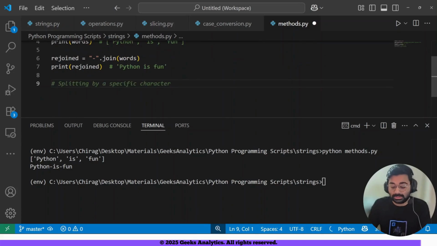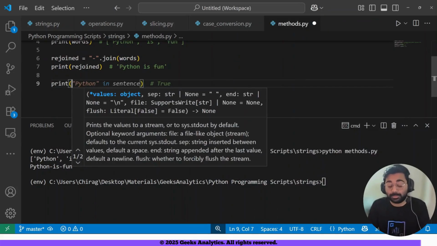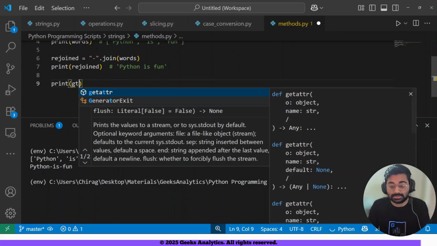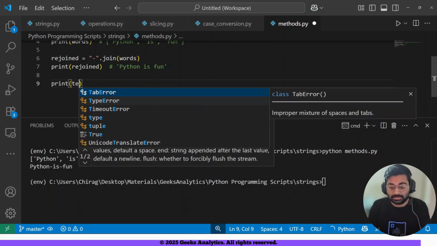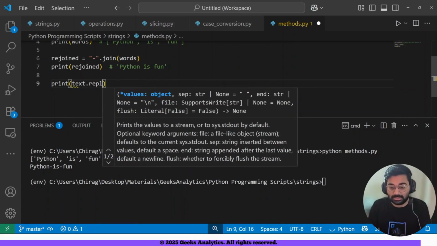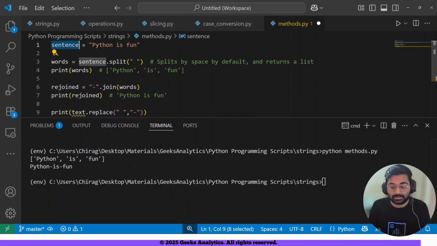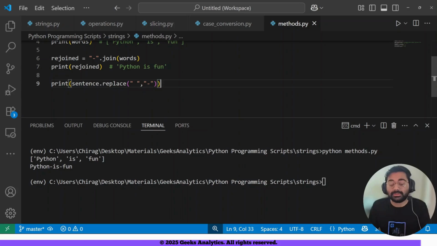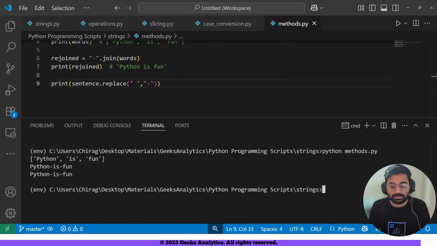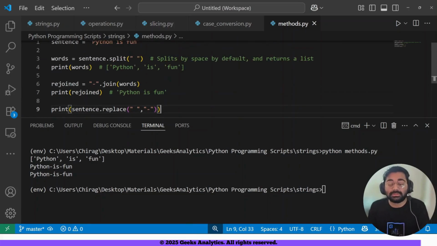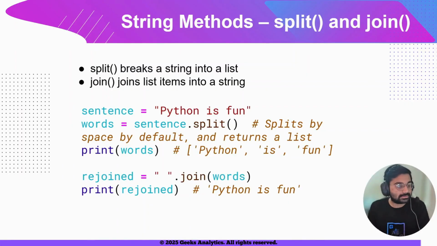Now there is also another function, that is replace. I can also do something like this: text dot replace. Sorry, it was sentence. So sentence dot replace, and this will do the same thing, it will replace the blank space with a dash. That is how the split, join, and replace methods work for strings.